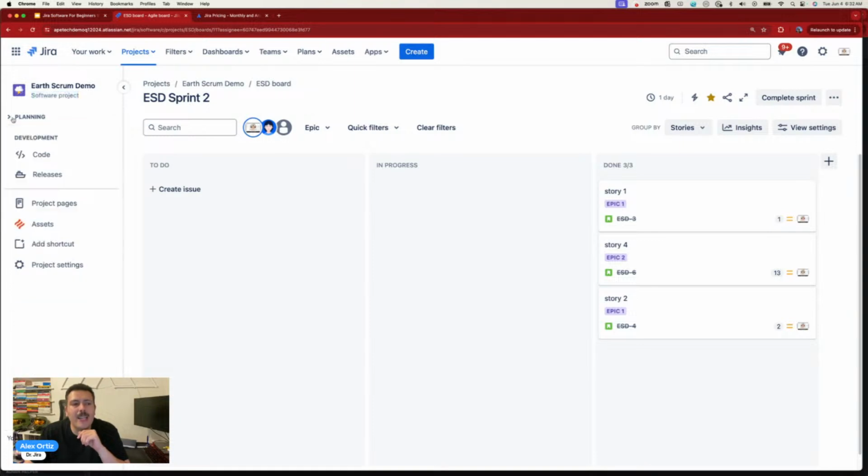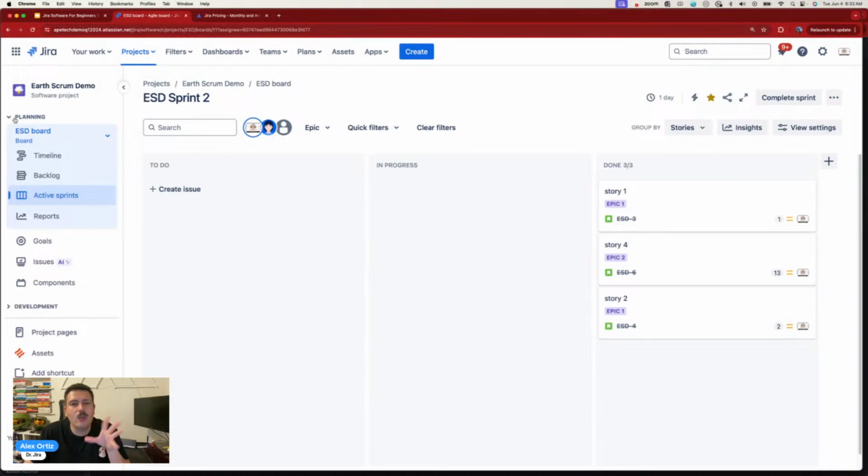And then we have this planning section, and I can actually collapse and expand these items, right? When I look at planning, this is going to expose two things. It's going to expose my board, which is powerful. We're going to talk about the board a lot. And then it exposes these goals, issues, and components, okay? We're going to cover that a little bit later.